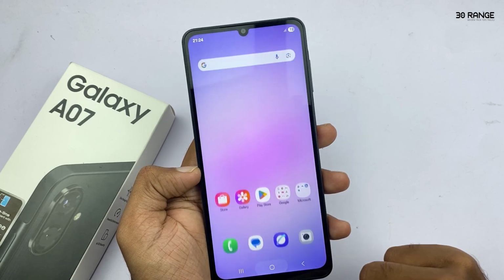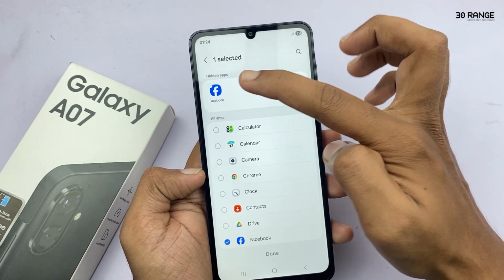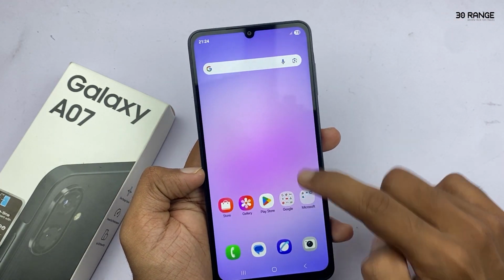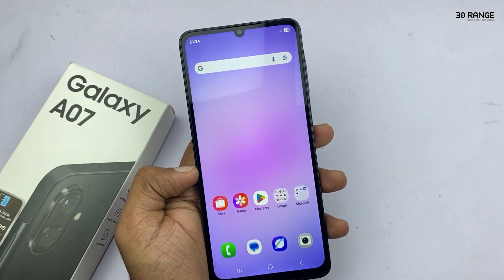If you want to unhide this application, go to the same path. After that you can remove it like this. Now we can see our Facebook application appear on our home screen like this. In this method, you can hide any application on your A07 mobile.